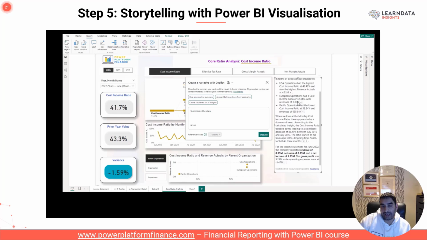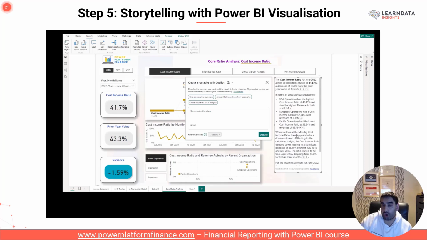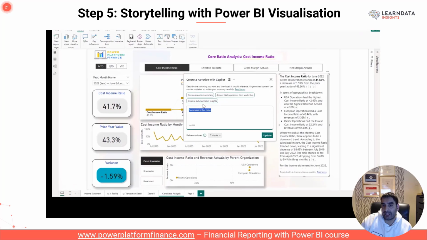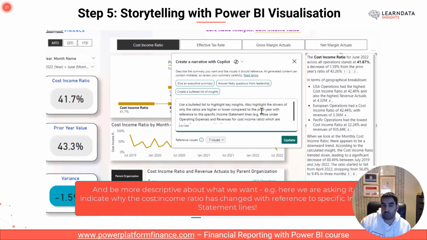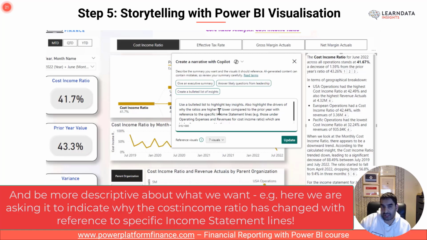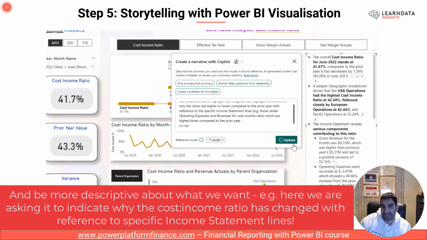So here we're also asking it to look at the income statement matrix that we've got on our first page, because that's going to give us a level of detail that we want, i.e. it's going to explain not just what is happening to our ratio, but which lines on the income statement for the same period are driving it. And we're being really specific about the detail we want by entering our own prompt.